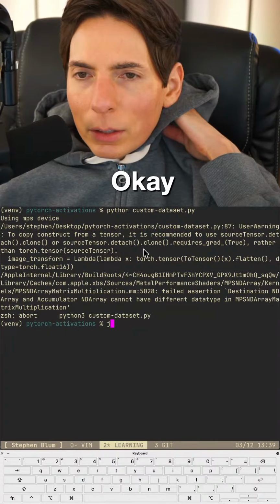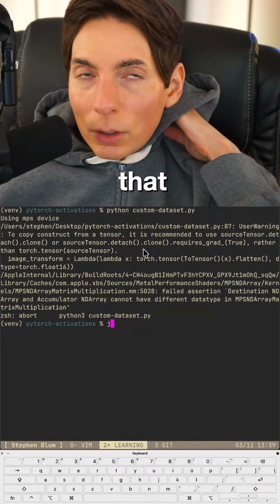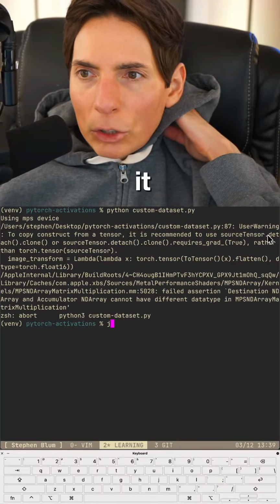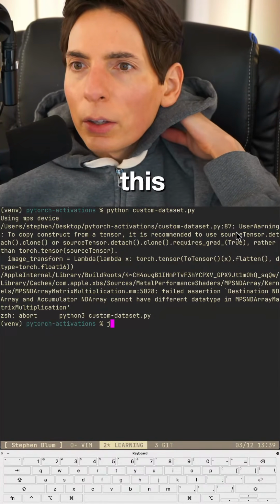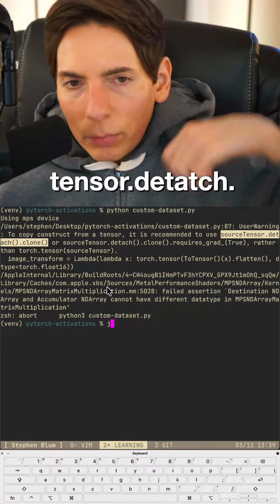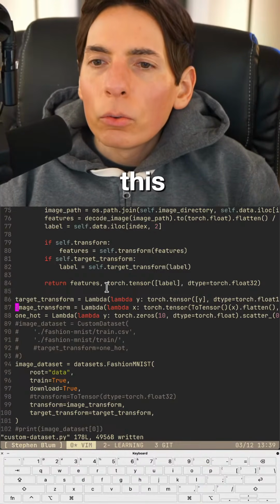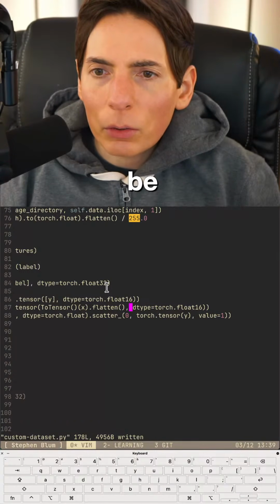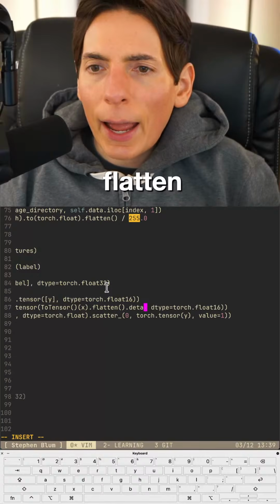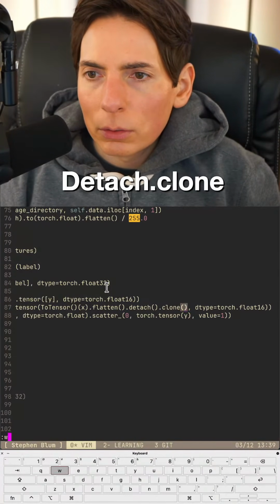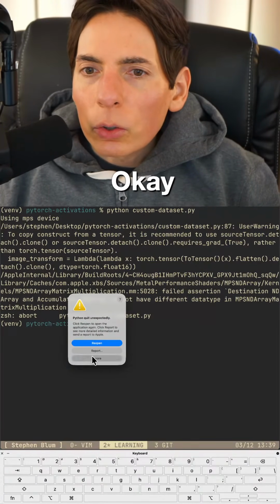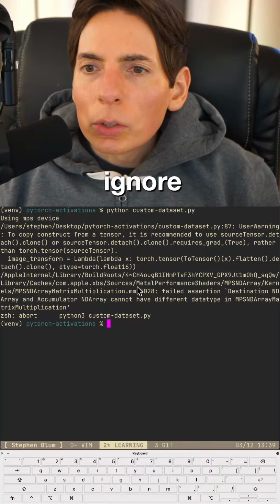Okay. Seems okay. We can do that. All right, let's try it, you guys. Okay. So let's do this. Source tensor.detach.clone. All right, let's do this. Where is that? Right here. Okay. So this will be .flatten.detach.clone. All right, see if that does the trick. Nope. Okay, ignore. Okay, let's do it differently.